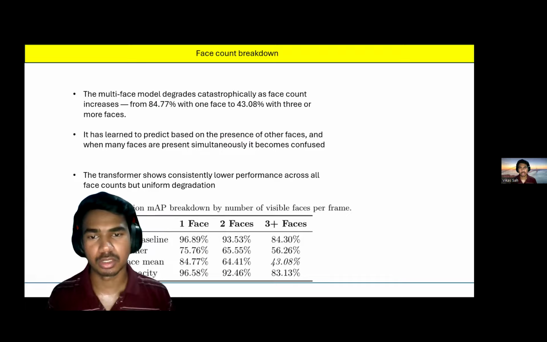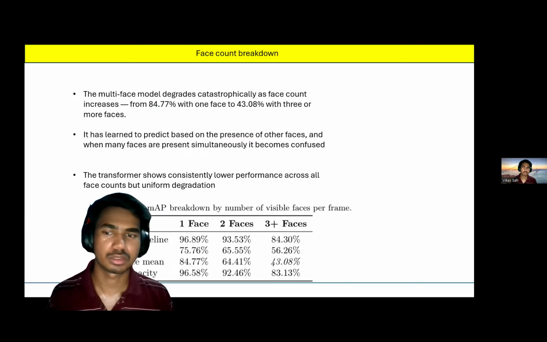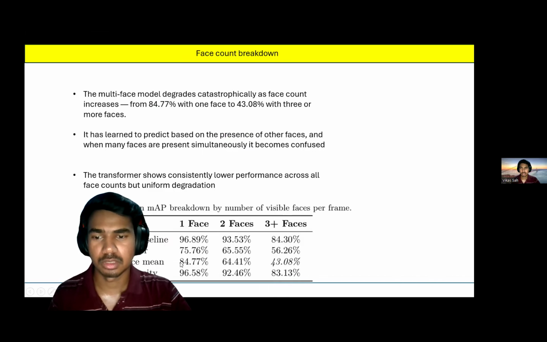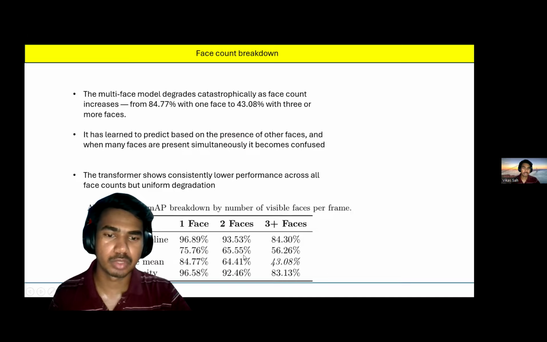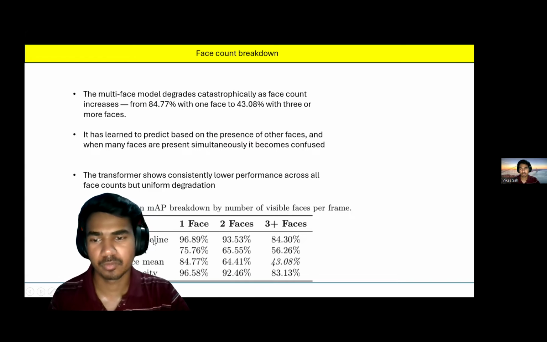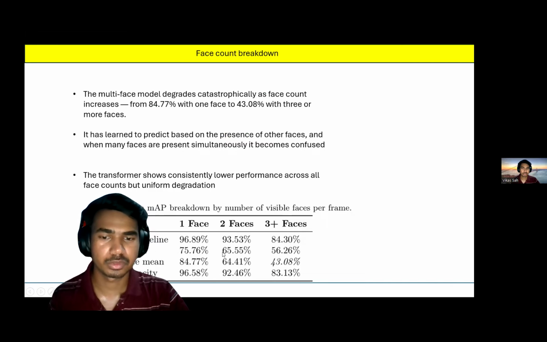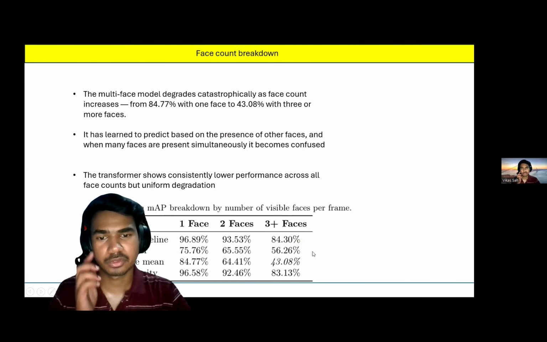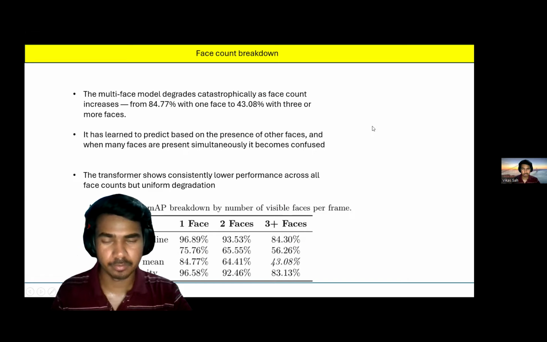The transformer shows consistently lower performance across all face counts, but uniform degradation. You can see also here the multi-face goes from 84.77 to 43. Oh, this is a huge gap, a 40% gap. Transformer: 75.76, 65.56, and 56.25. There is a consistent gap, 10%, 10%. This is what we have seen.